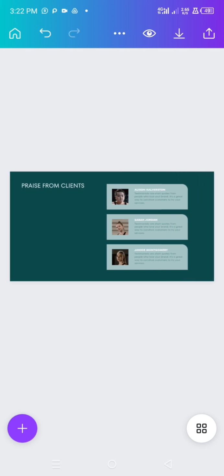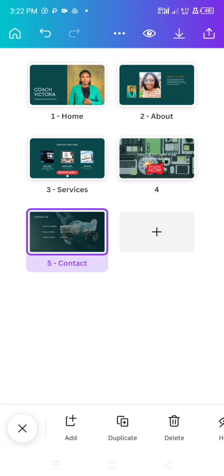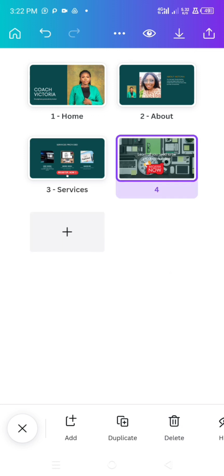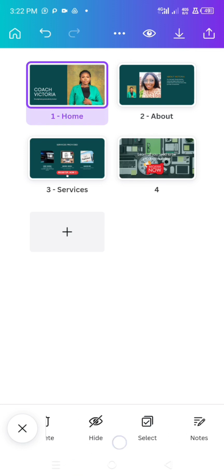I'm just going to delete the rest. So I'm going to click on this icon beneath on the right bottom of my screen. You can see the four dots. So I'm just going to tap on it and delete. So I'm going to delete, and I'm also going to delete this. Okay, so I just have this. Remember, you can always customize the name.